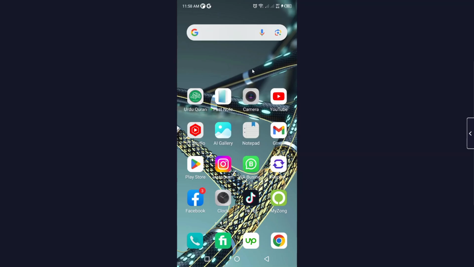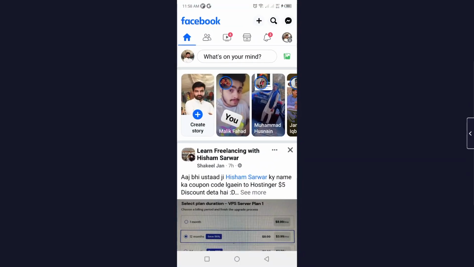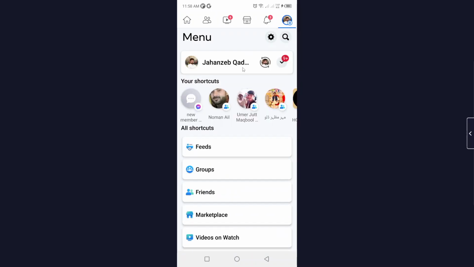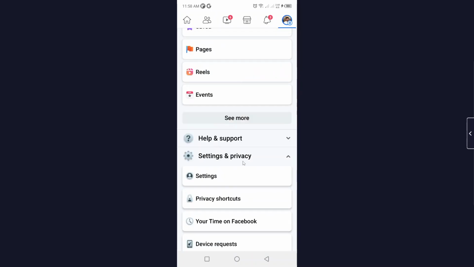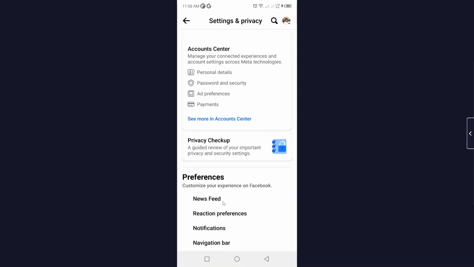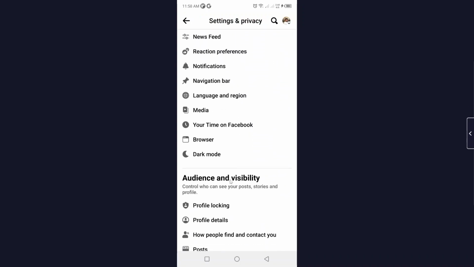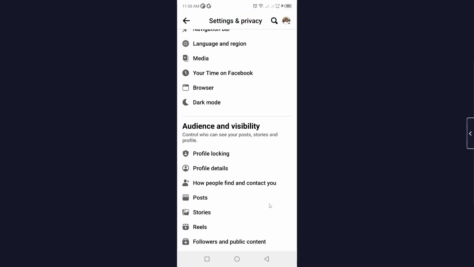The first step you simply need to do is to open the Facebook application, and then click on your profile picture on the top right. Here you need to scroll down and click on Settings and privacy, and then click on Settings. Here you need to scroll down and you can see Audience and visibility.